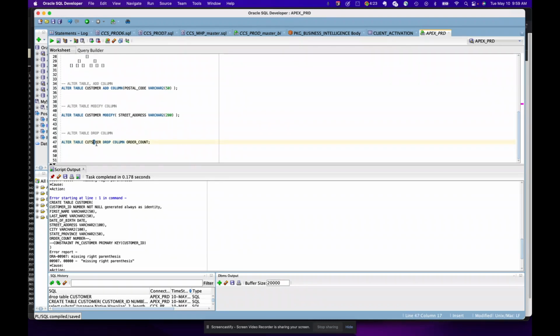And here we're going to drop a column. So I got a typo here. So alter table customer, and we're going to drop the column and just give it the name of the column.